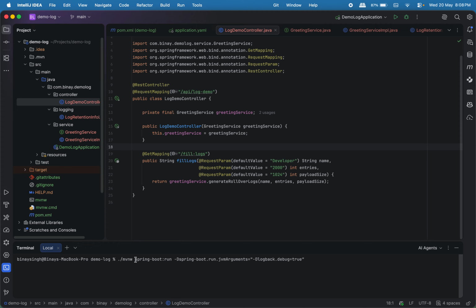This is the basic command to run it, spring-boot:run, and then I have one extra parameter which is being passed over here. This is a Logback-related configuration that I wanted to actually see. I have this configuration over here because the initiation of the Logback framework happens even before Spring Boot reads application.yml.